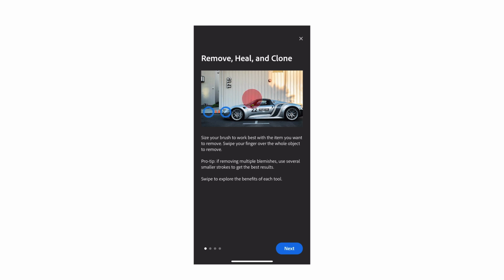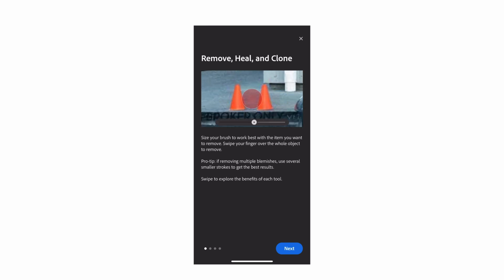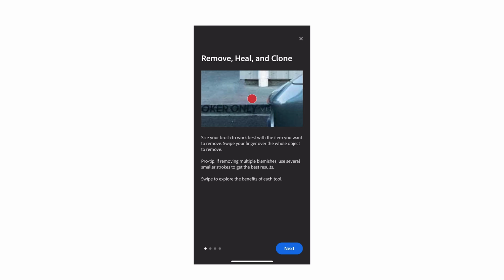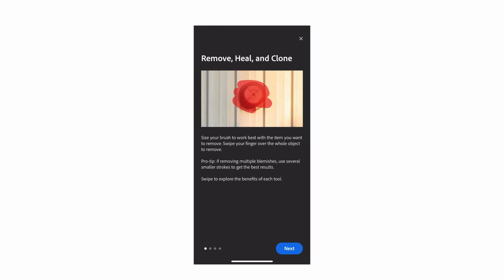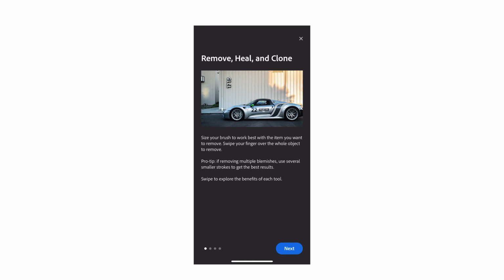Remove, heal, and clone. Size your brush to work best with the item you want to remove. Swipe your finger over the whole object to remove. Pro tip: if removing multiple blemishes, use several smaller strokes to get the best results. Swipe to explore the benefits of each tool.